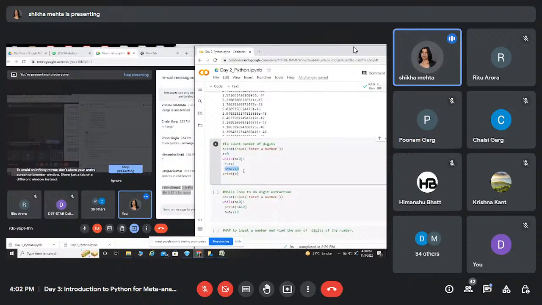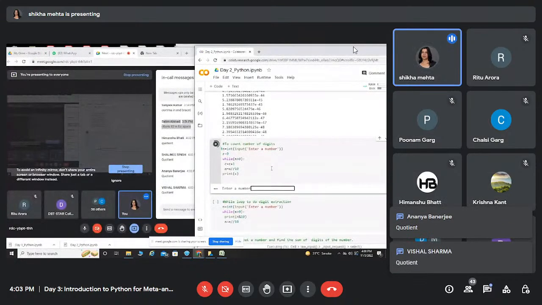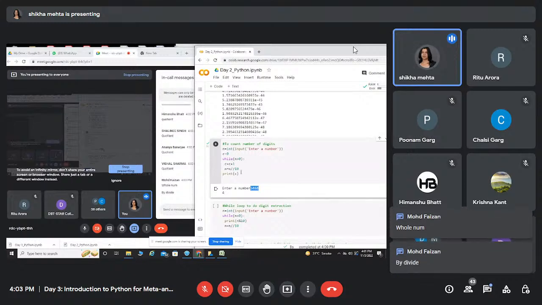Anybody, what is the meaning of double slash? Yes. Okay, let us give a number. So how many digits are there? 4. This is a 4-digit number. Are you able to understand the process, what we are doing over here?